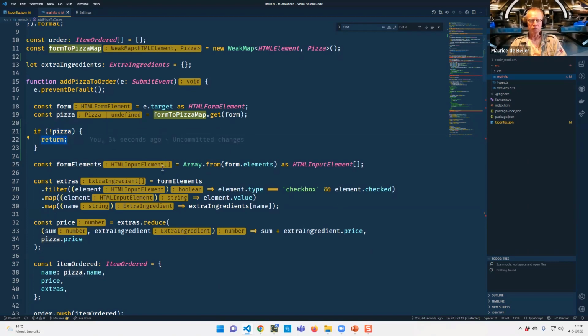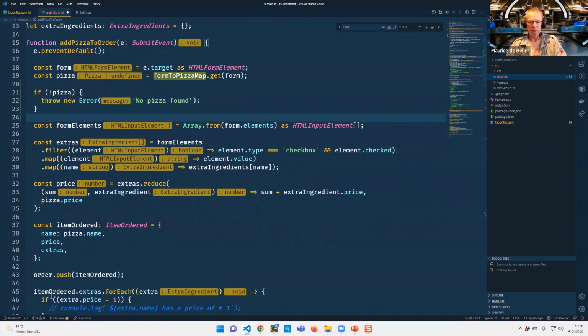But I was saying this return isn't perfect because there is a program bug here. So what's better is to throw a new Error, no pizza found. In that case, it's still perfectly happy because TypeScript knows that by the time we get here, this pizza object will always be a Pizza object. If it was undefined, it was falsy, it would have thrown an error here.